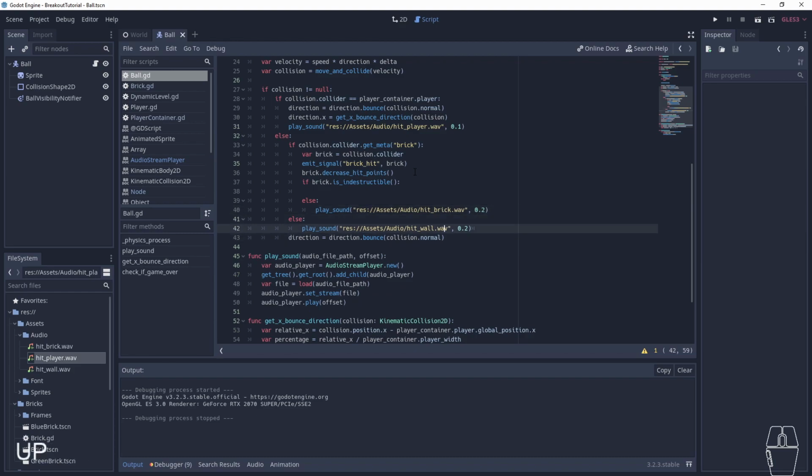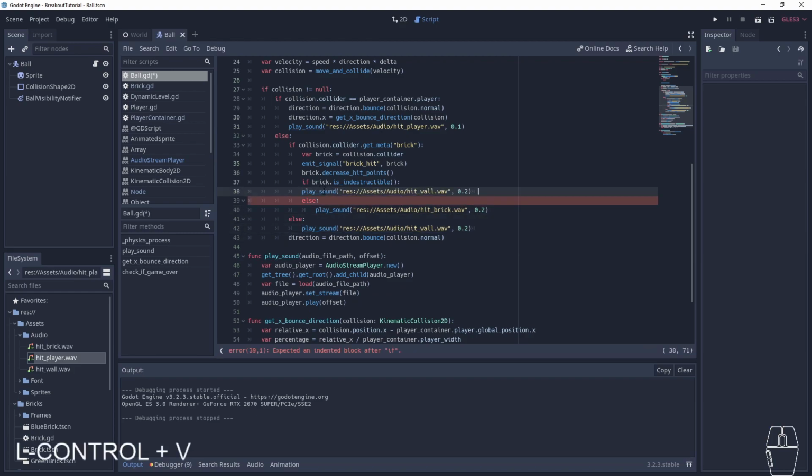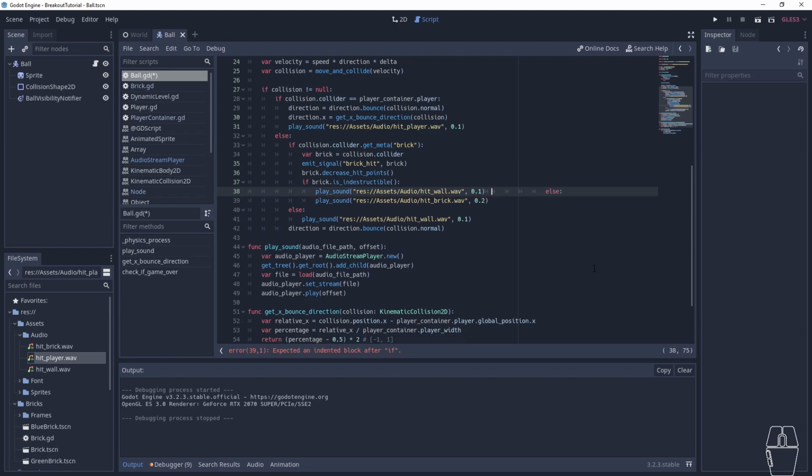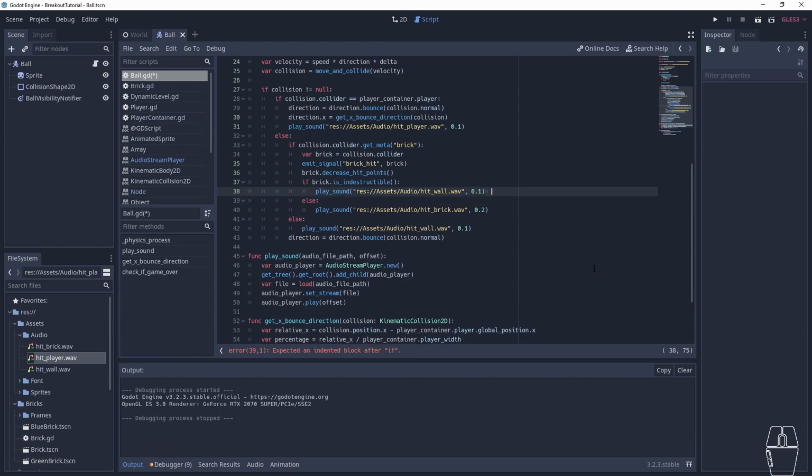So let me check here. Maybe wall should also be 0.1. I don't know. And player should be 0.2. I didn't actually check them exactly how I had them, but yeah, I guess it's all right. It's just an example. You can fine tune it and you can add your own sounds if you want to.